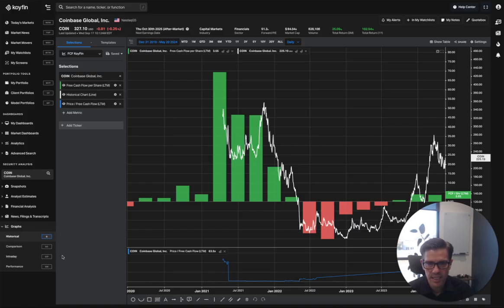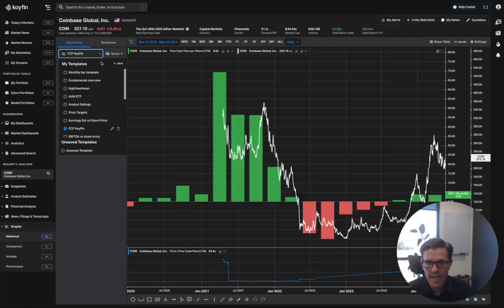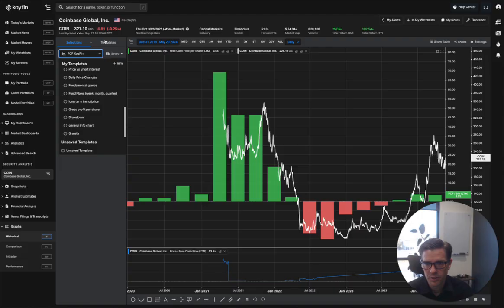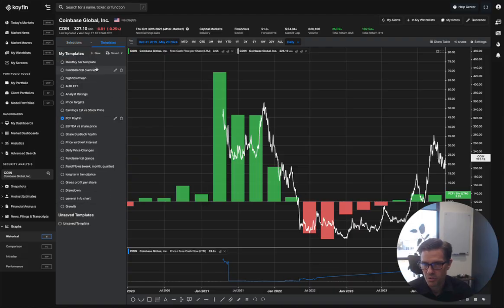the historical chart gives us the opportunity to use templates here. So under the template section, I have a whole bunch of templates, right? I don't even know how many. We can look at my templates over here. Maybe there's 15 of them somewhere in there, maybe 20, I don't know. And these templates give us a quick look at a bunch of different things.